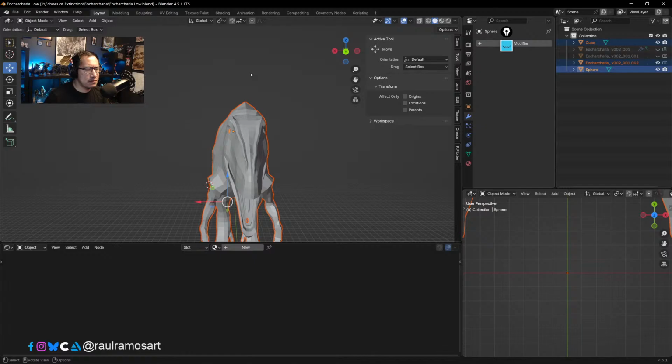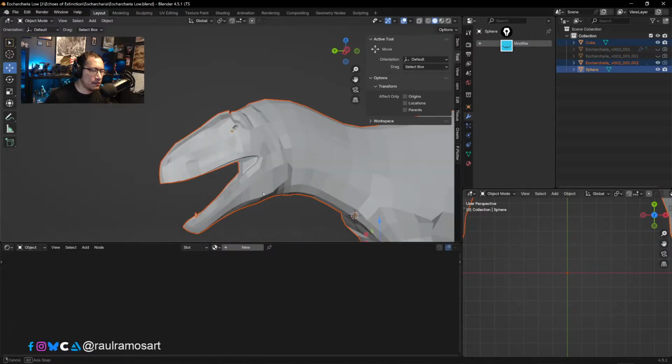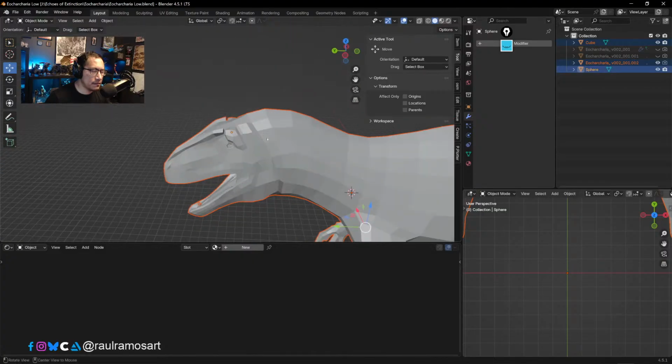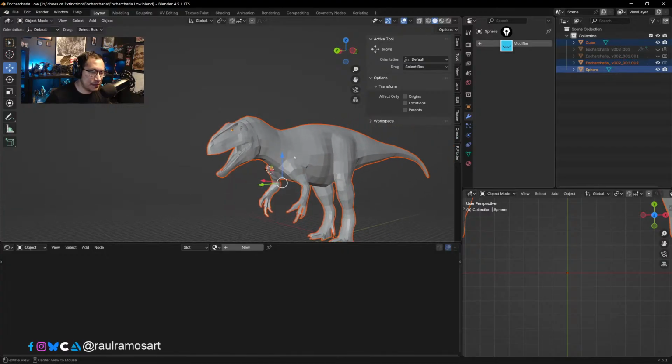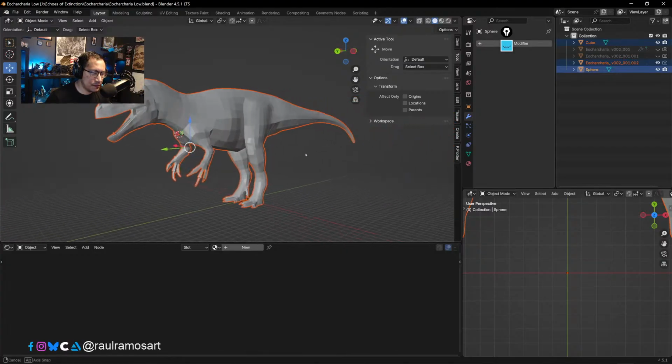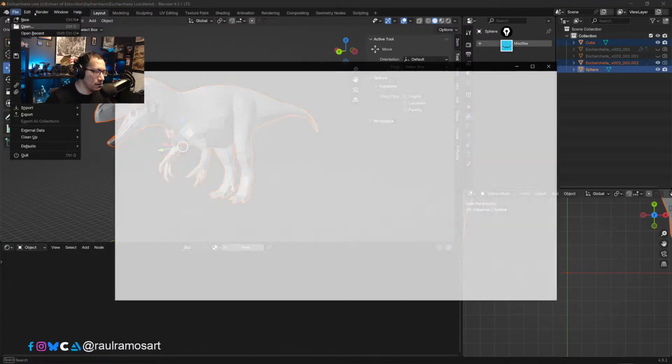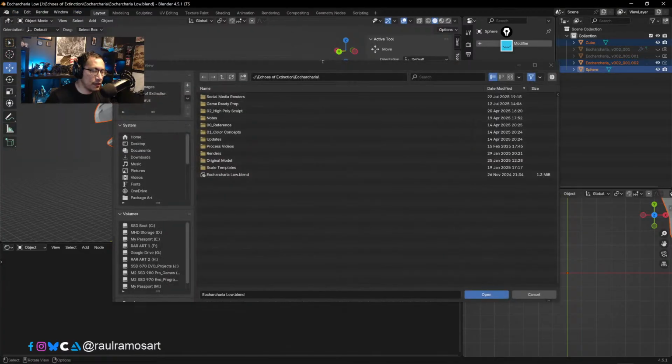This one? No, it's not that one. This is what the Eocarcharia's low poly looked like, by the way. That's how it started. Very blocky. But that's not what I need.